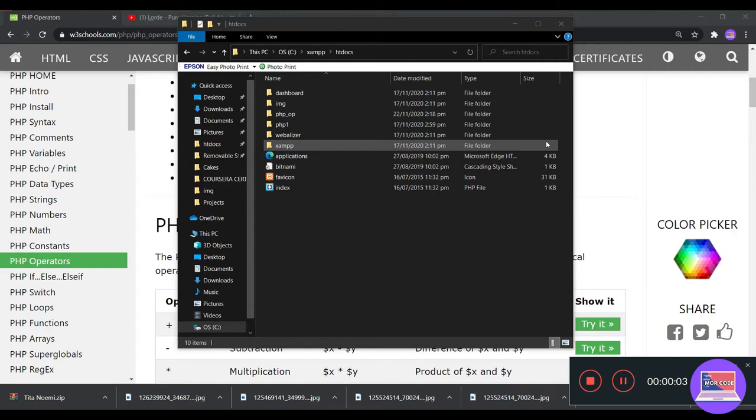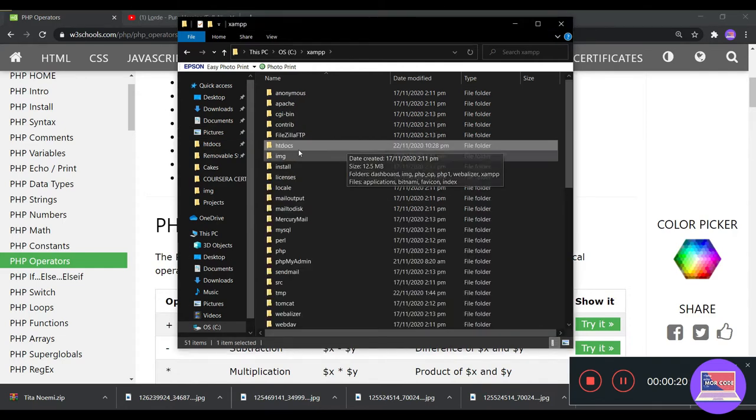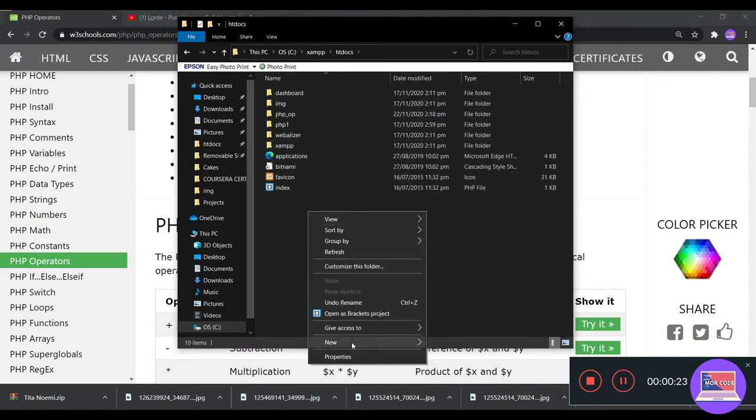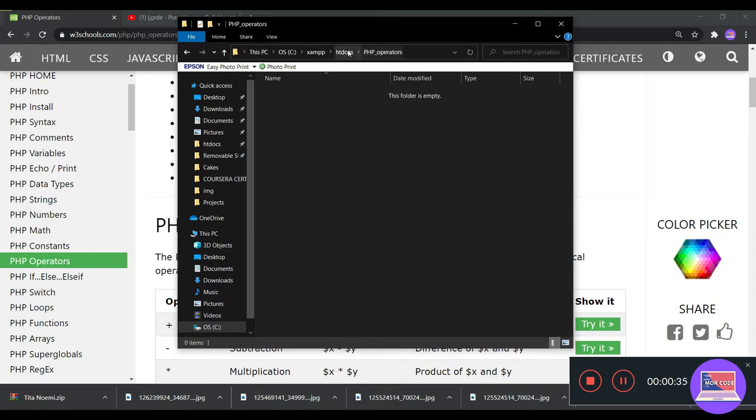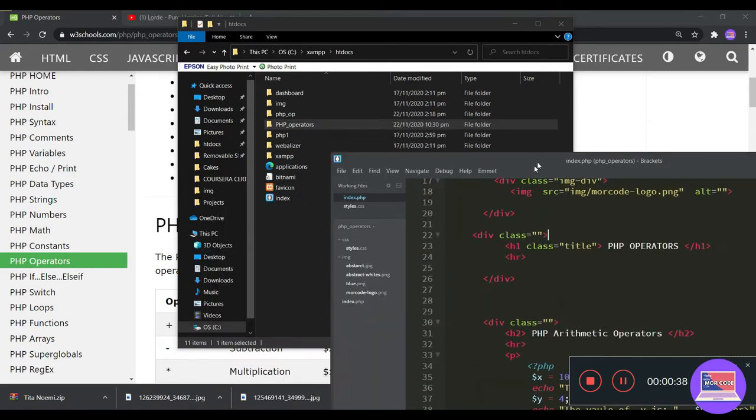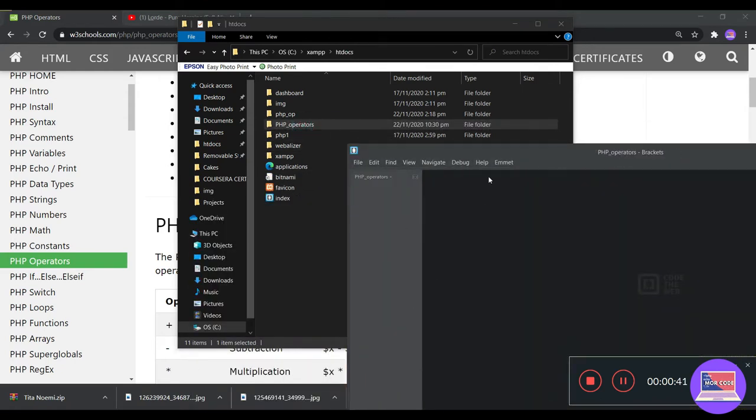Okay, so now let's proceed to creating our stage first with the help of HTML and CSS. So inside our SAMP folder, we'll look for htdocs and create a new folder, and let's name this one PHP Operators. Okay, and let's drag it in our code editor. Inside our code editor, we have now our folder named PHP Operators, and now let's create a new file and let's name this index.php.